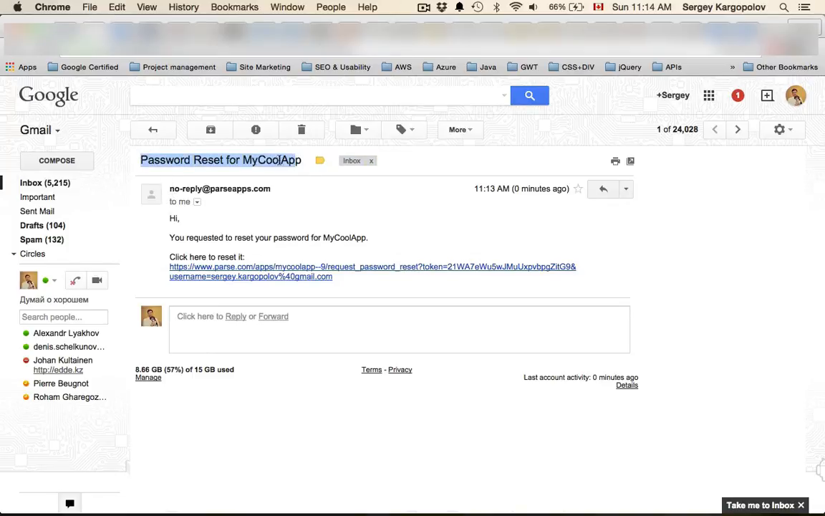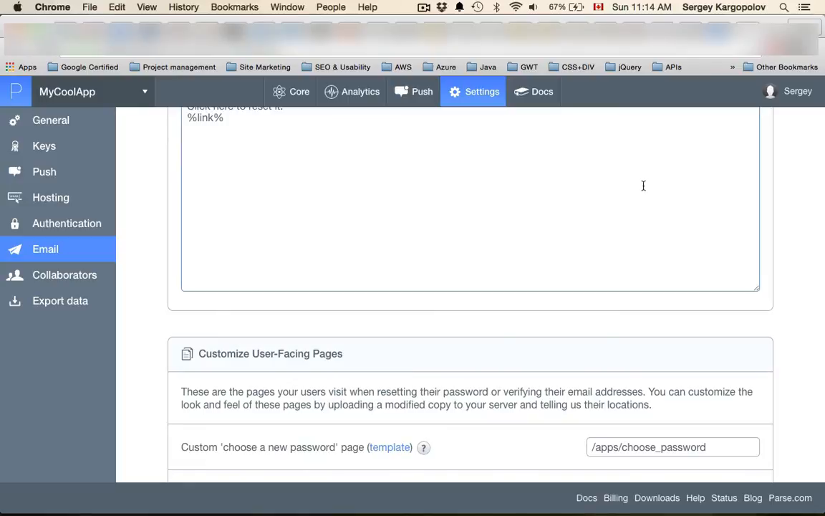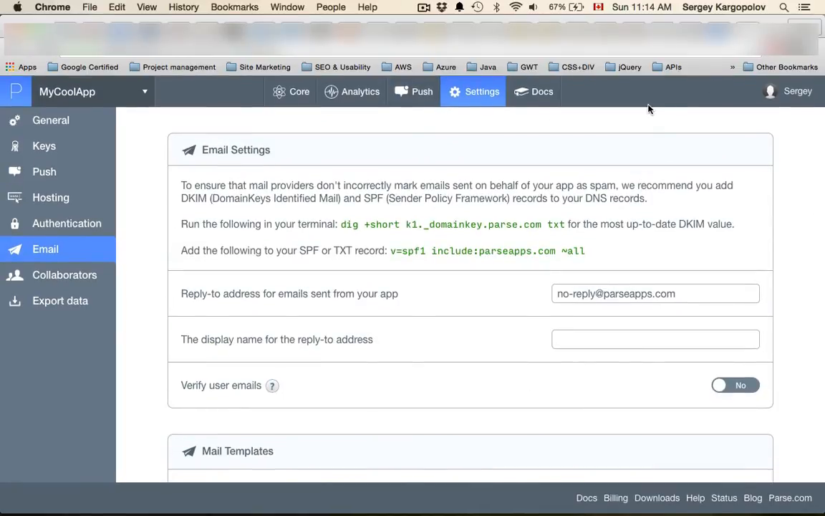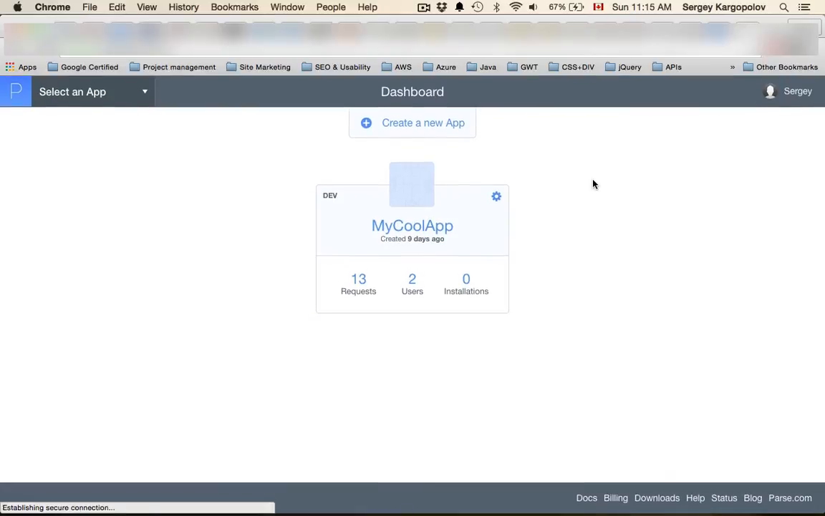I have a subject here, reset password reset for my cool app. The name of the app you can change. I mean, this is a test app, but that will be the name of your app. And the message, this message template you can change. And I actually think I have this, yes, I have a web page open that will show you how to change this. And basically you need to go to your dashboard in Parse, and on your dashboard you'll have a list of your apps. I have the only app with Parse, which is called My Cool App.